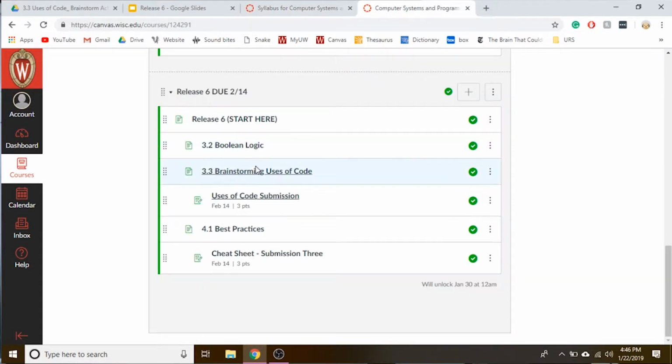So if we look at the actual release, we have the release 6 start here, which is the video you're watching currently. And then we have the Boolean logic, which will just be a short video going over the lesson on Boolean logic and trying to help you determine when something is true or false when coding different conditional statements. For brainstorming the uses of code, you're going to submit 5 ideas or problems that can be solved or helped by programming.